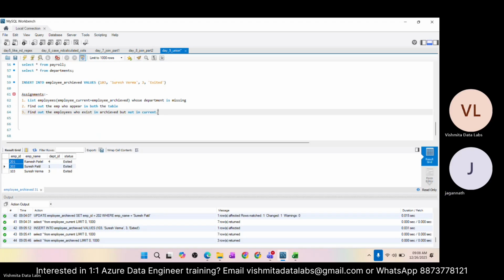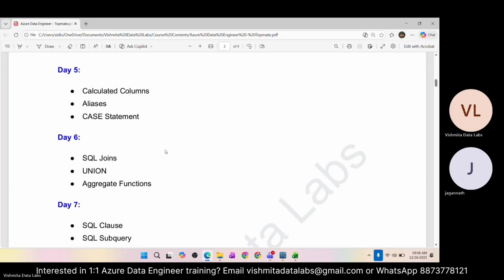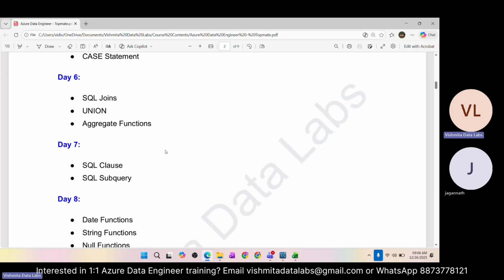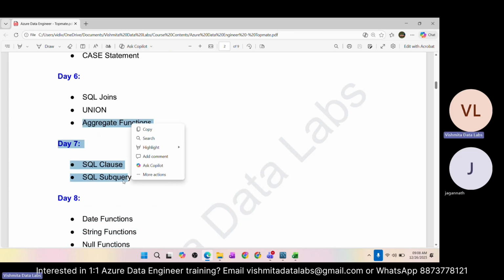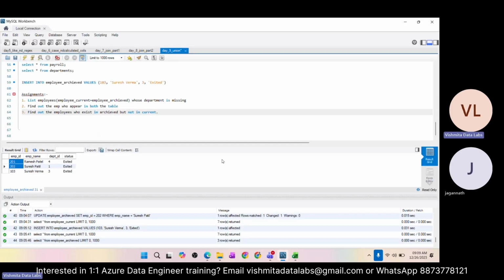Okay, so do this at night. We'll connect and cover it. Aggregate functions and SQL clauses are still pending. Subquery is already completed, since I gave you that example, but I'll still cover it. We'll try to cover aggregate functions, clauses and subquery. Any doubt in this? No. Okay, let's connect back tonight.